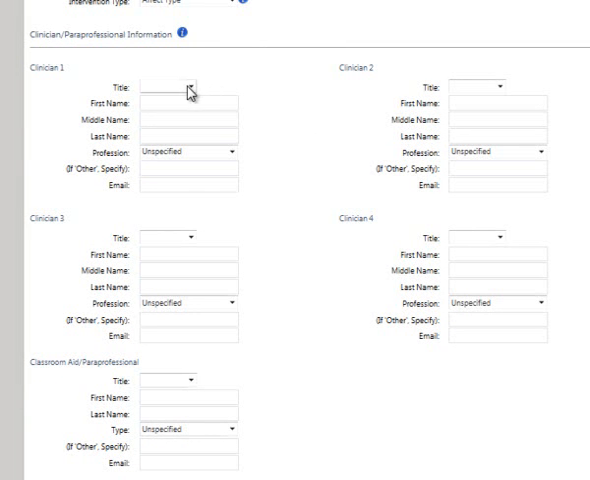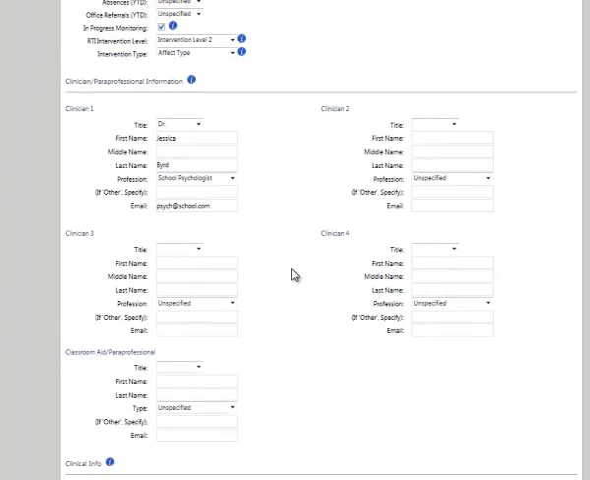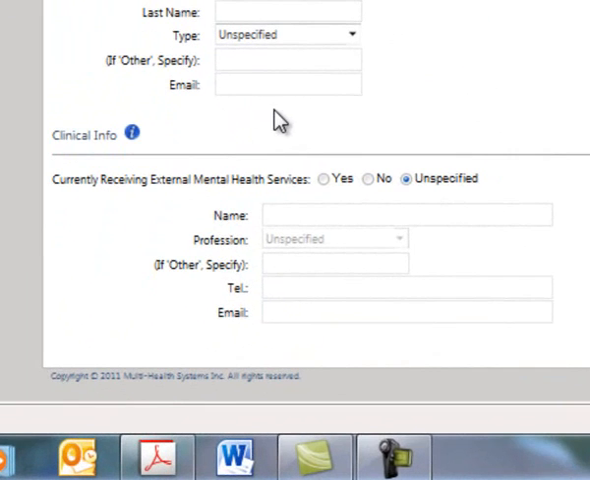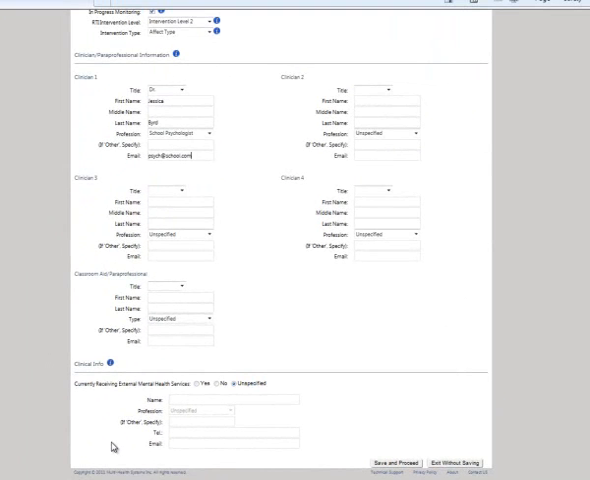I'll enter the student's school psychologist information. Their first and last name, their profession, and their email address. I can also enter clinical information in the section below if the student is receiving external mental health services. When I have finished entering the student's information, I click Save and Proceed.